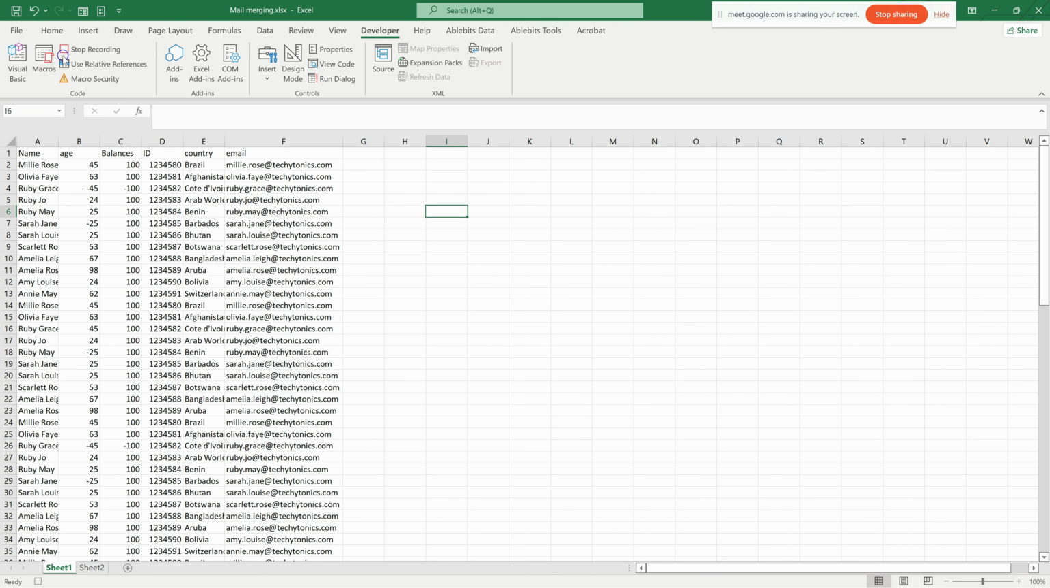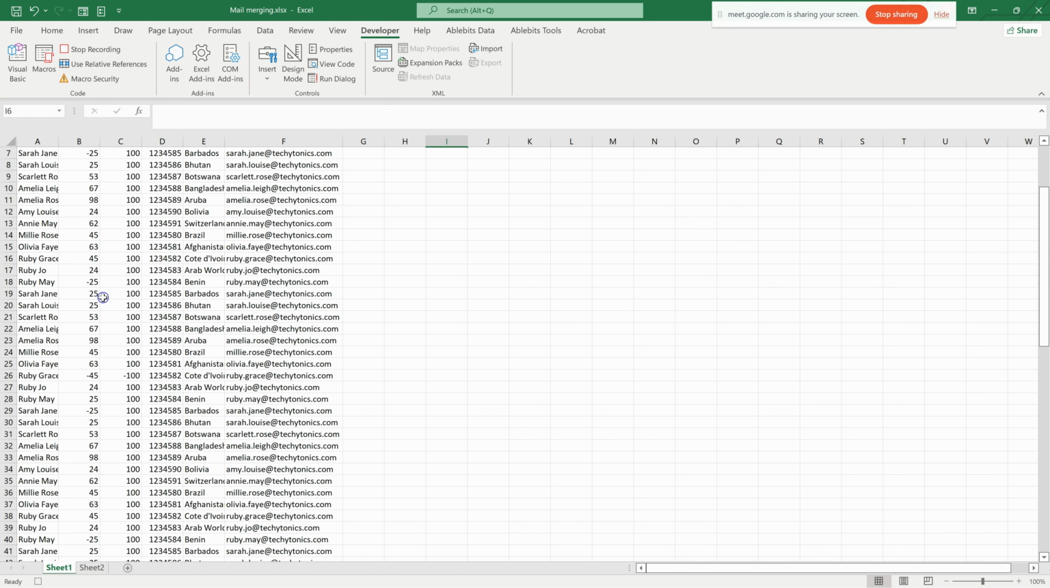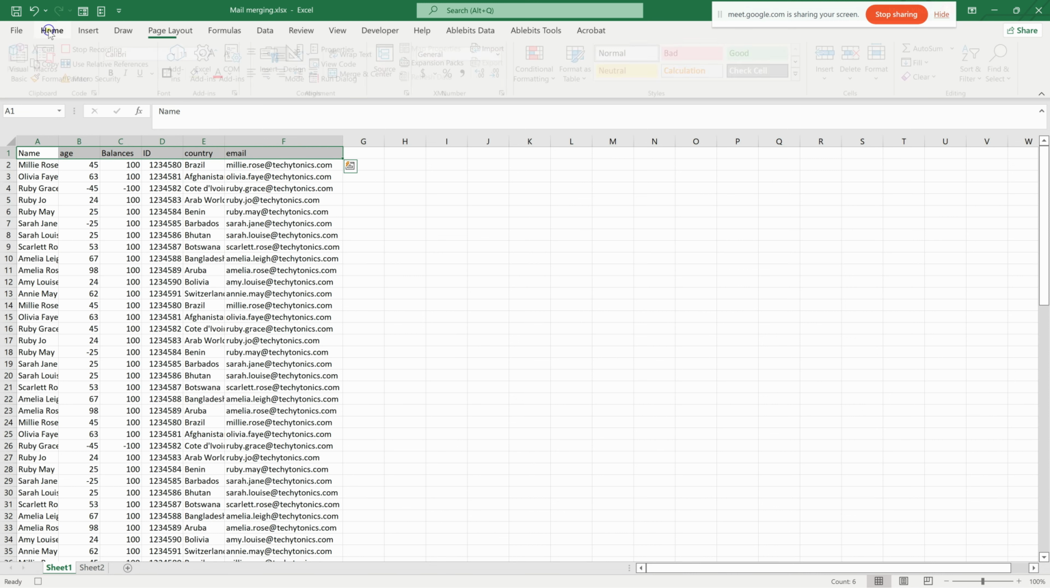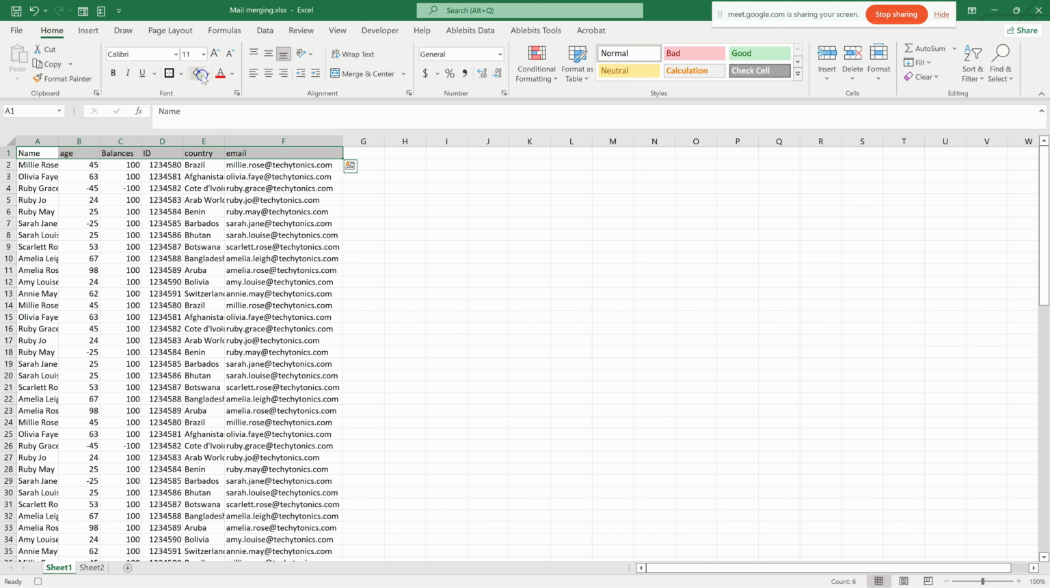Click on OK. You can see now it has changed to stop recording. This means that any click or any change that you make on this cell or any cell here is going to be recorded by our macro and it will reflect in the code. Now the first thing, highlight that. I want to go to home.